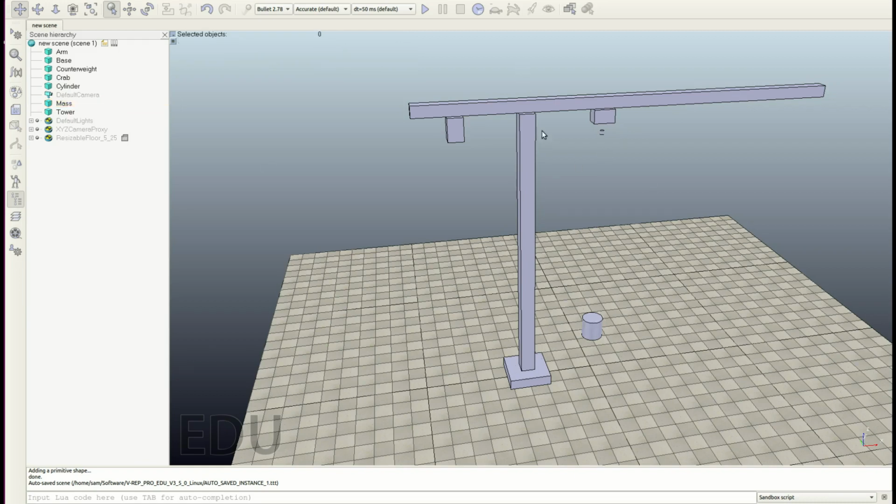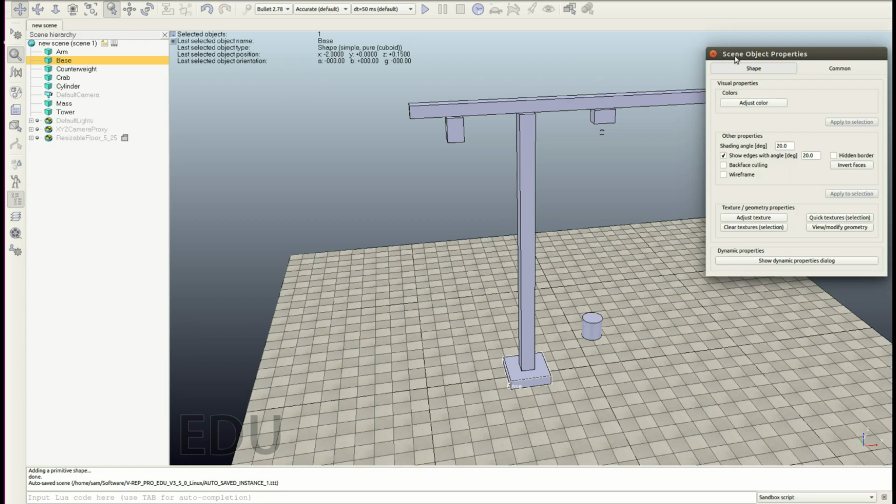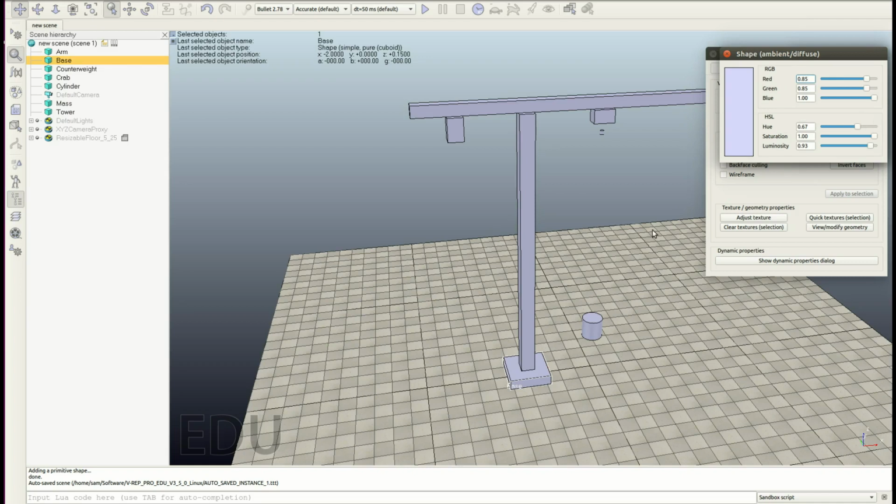Let's give these objects some nice colors. So therefore, just click on this cube here. Double click the cube, and you'll see this scene object property appear. Then go to adjust color. Then we would like to choose ambient diffuse component, and let's make this base dark. So I'm gonna take out all this saturation and let's make it a little darker.